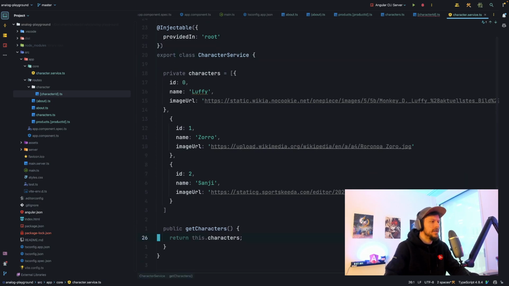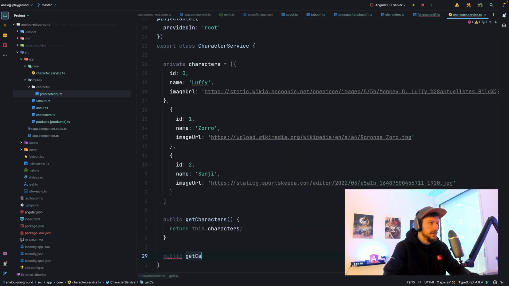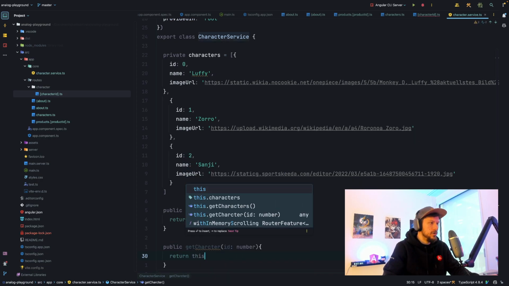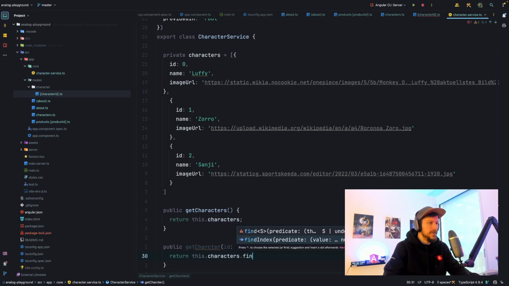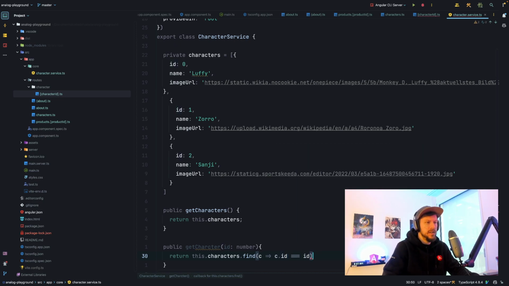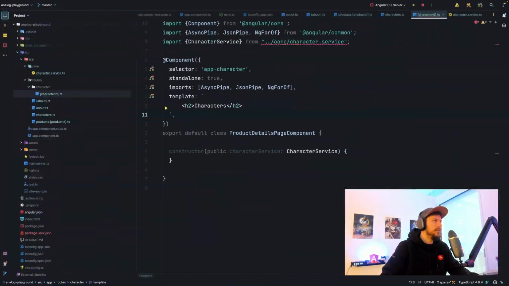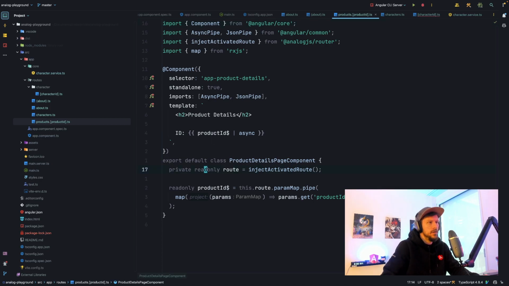So we have our character service. Let's also add a public getCharacter, which takes an ID, which is of type number, and then return this.characters.find, where the character equals the ID, right? Something like this. And now inside our character ID component, what we can do here is basically the same that we did for the product ID, right?